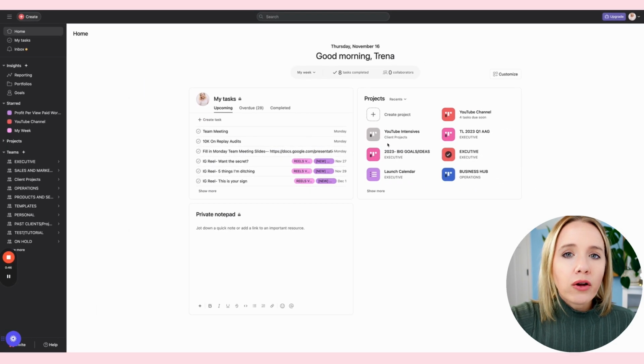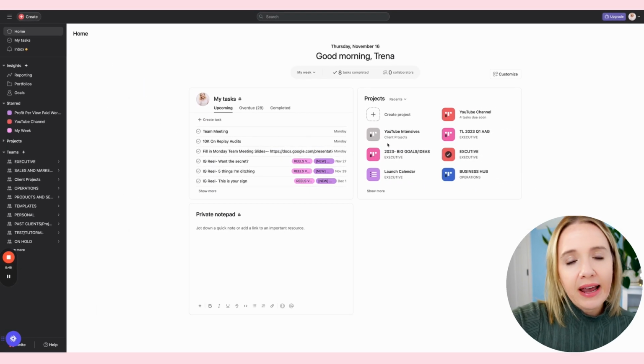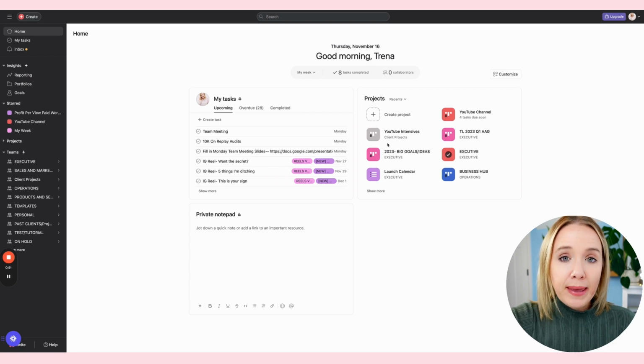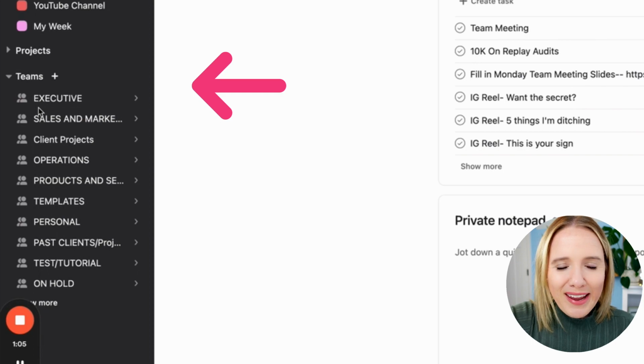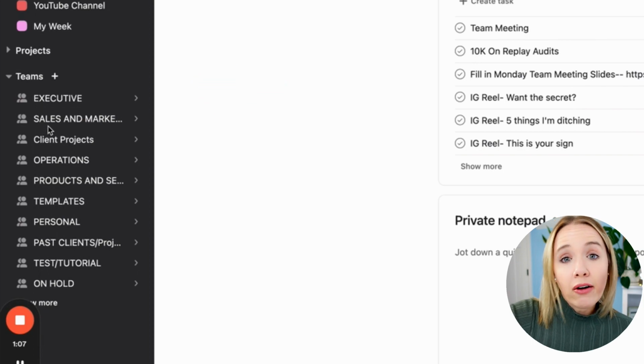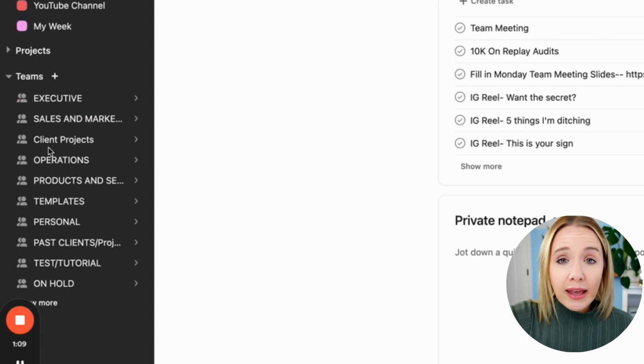The first thing I want to walk through are the different teams that I have. You may think teams are people, but it's actually how I categorize all my projects in Asana. So here are teams, and we have an executive team, which I'm going to show you in a minute. It doesn't mean people. Our sales and marketing team, our client projects, our operations, our products and services, and our templates. Those are the main ones that I use in my business.